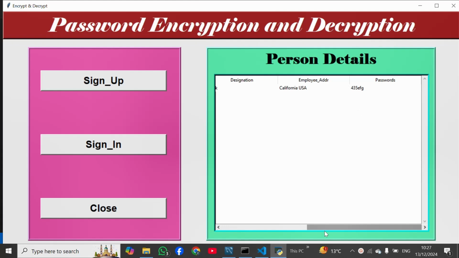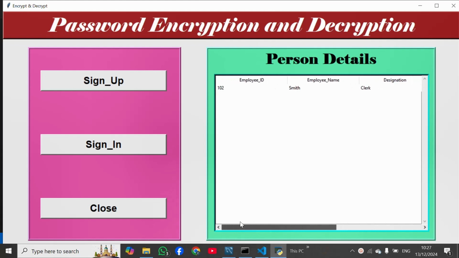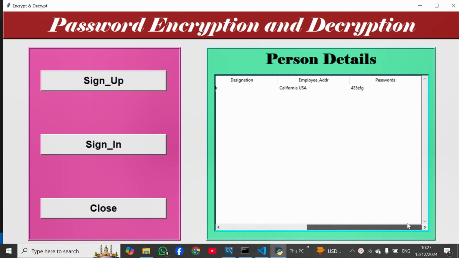Okay, so in this way we have successfully encrypted this password, and now I have to make this sign up functional. When we click this sign up button, a frame will appear, and we will enter user ID and password, and click the OK button. Then we will get this password from this row, and we will decrypt it. So in this way, we will bring it back to its original form.